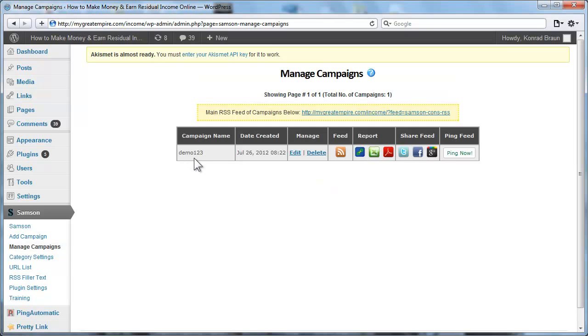As you can see, the campaign I just created is visible right here. It shows you the date that it was created, and it shows you the campaign name. So it's very easy for you to manage the campaign from here. You can click on edit campaign, where you can edit every aspect of the campaign. You can even delete it from here. Here is the RSS feed.